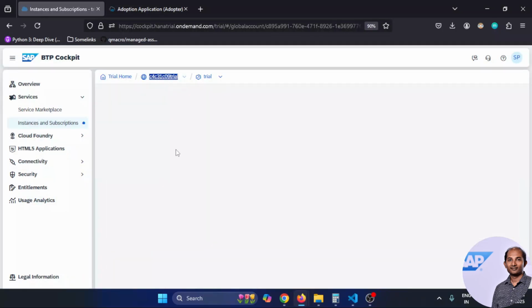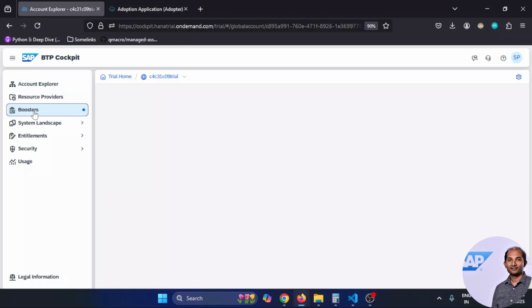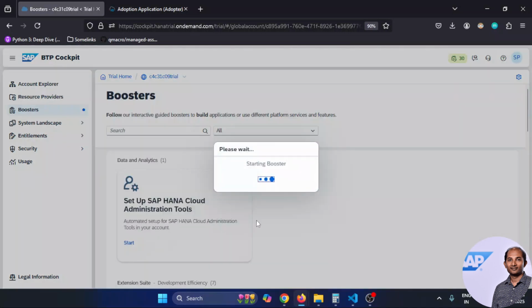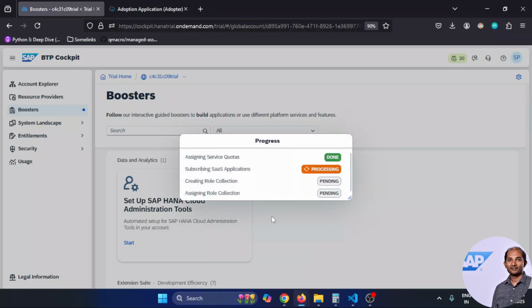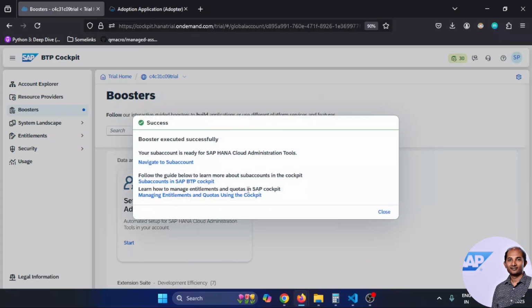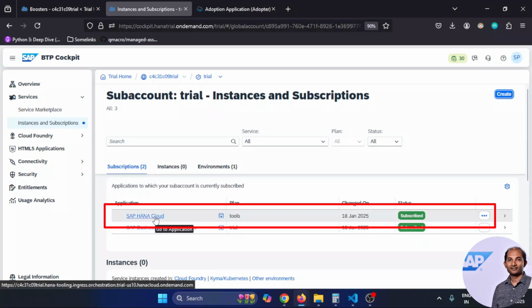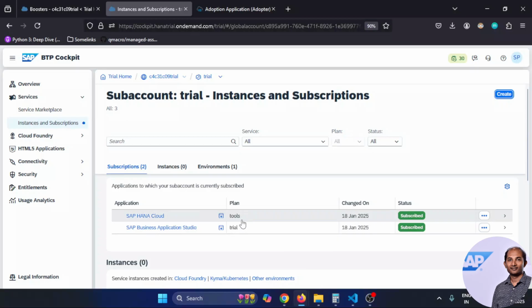For that, go to your global account, and you will find an option called Boosters. Here you will find the first card called Set up SAP HANA Cloud administration tool. Click on start, and it will start the process. You see all the roles and collections are automatically handled, and I don't need to do much. All the quota and service are auto-handled. Now click on navigate to subaccount, and click on instances and subscriptions. Voila, you have the SAP HANA Cloud application created with the plan as tools. That's pretty easy, right? So instead of manual creation, I prefer the booster approach.